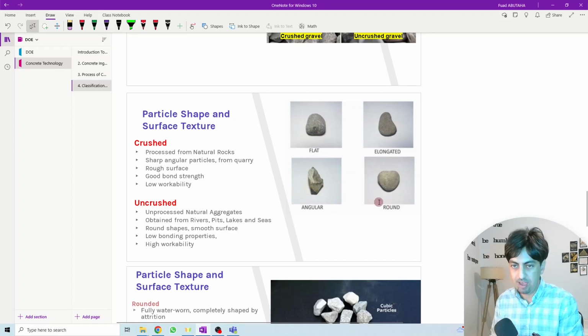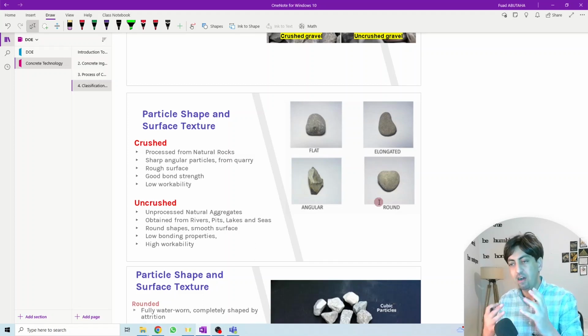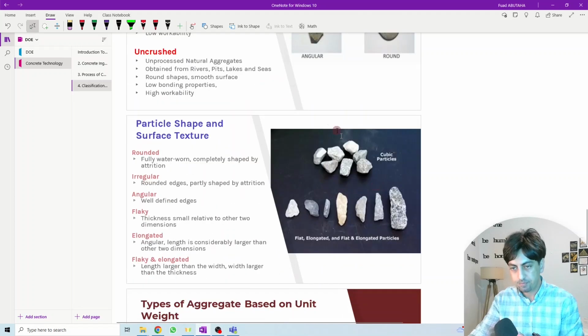So this is one of the effects of aggregate properties on concrete properties. This is how the type and source of the aggregates will affect the concrete mix design, the concrete quality, or the concrete properties, whether fresh or hardened.